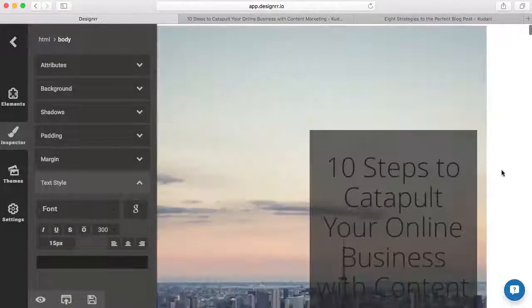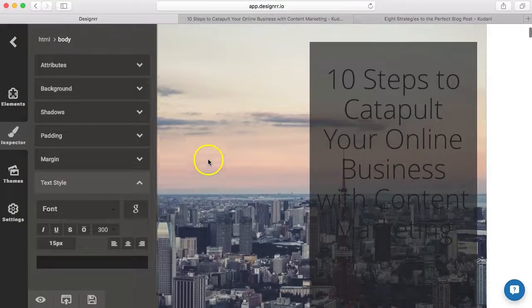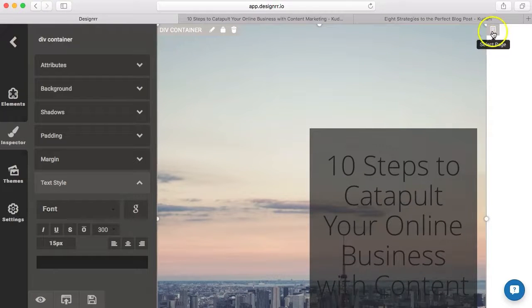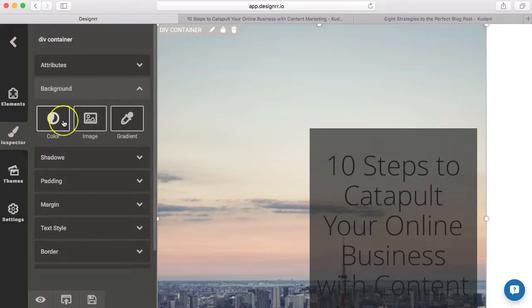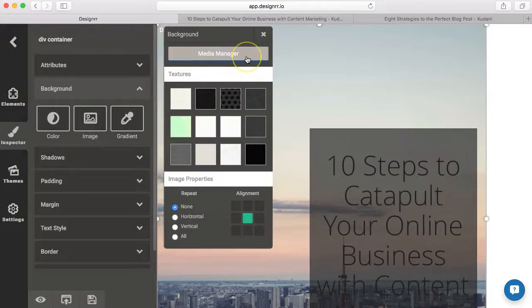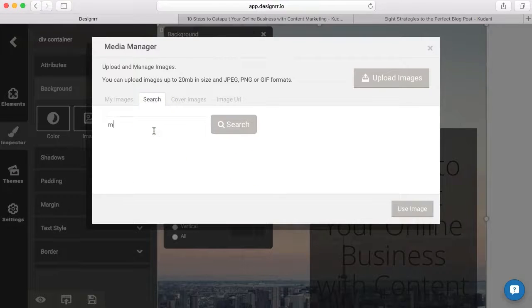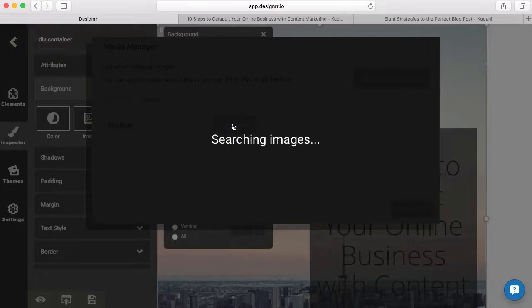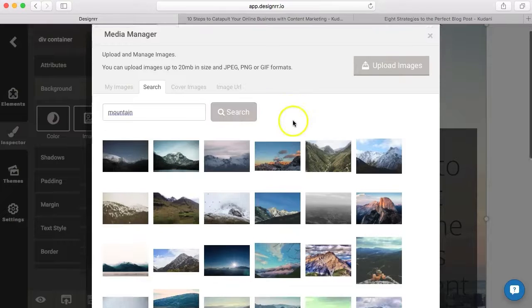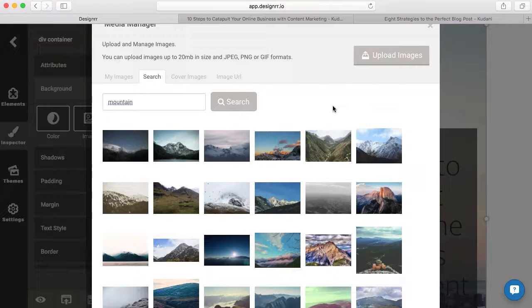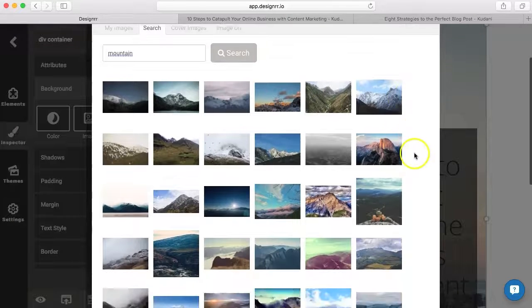Now the other thing I want to do actually is change this cover image. So I'm going to literally select the whole of the cover. I'm going to go to the background, and I can choose a color if I want a solid color there, or I can choose an image. If I click image, it'll open the Media Manager, and I can add one of my own images in there, or I can search over Unsplash. So for example, let's type in mountain and search over Unsplash, which is a huge library of beautiful copyright-free images, you can do what you want with.